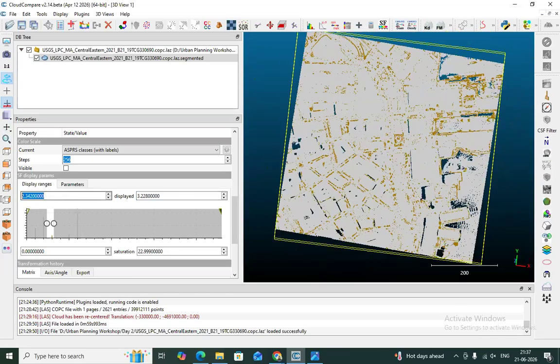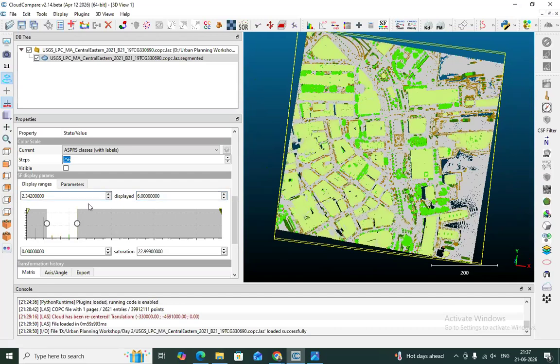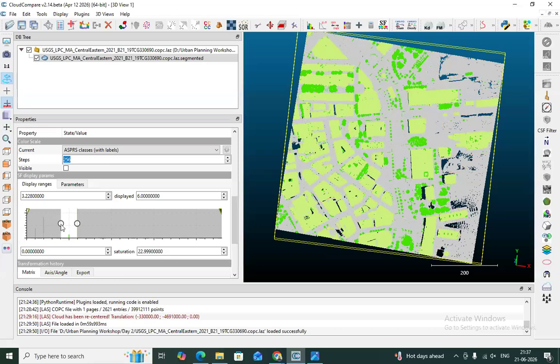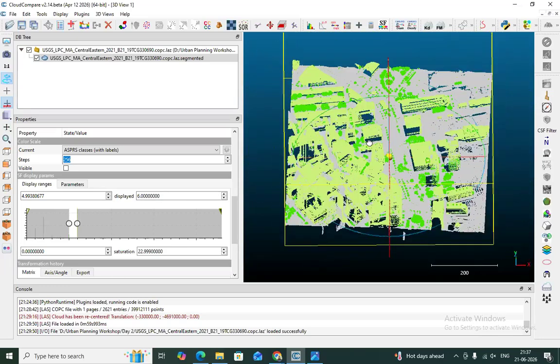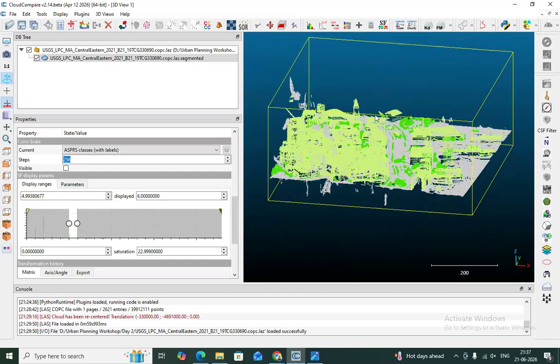Now if you just want to see the buildings, then you make it 5, let's make it 6, and make it something. You can also drag this part to adjust the value. So now you are seeing only the buildings. Okay, so that's how you can actually visualize different objects, and also you can filter this.